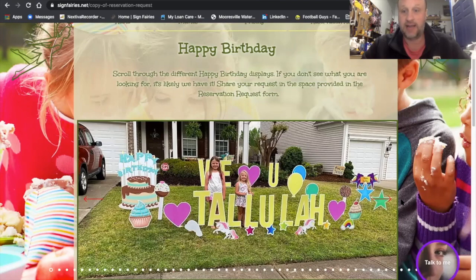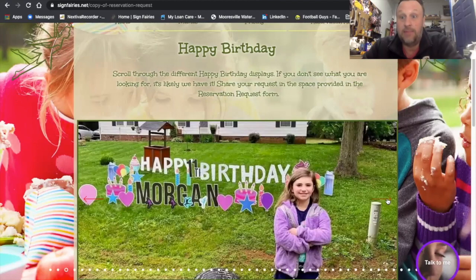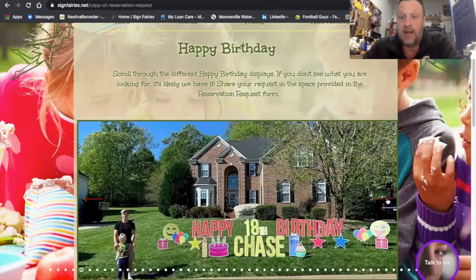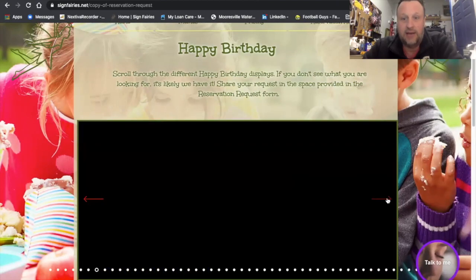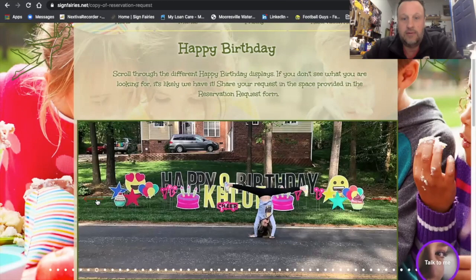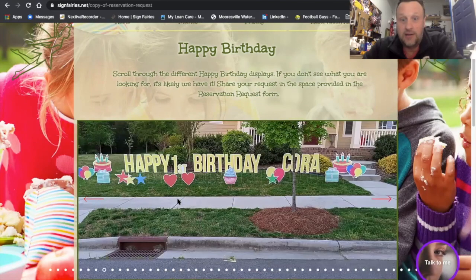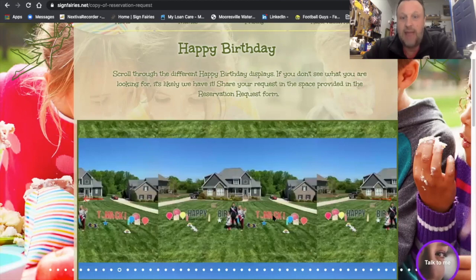And the way that this is set up is it's just a slide. Happy birthday, Kate. Happy birthday, Morgan. Front page. Happy birthday, Anya. Check that out. Got a blue Lamborghini in front of my sign. Ooh, I like that one. Chloe, gymnast. Aren't these great? You've got to have this stuff too. Cora was incredible. Skylar, she was another one. I've got to remember, I know all these. This is T-Mac.